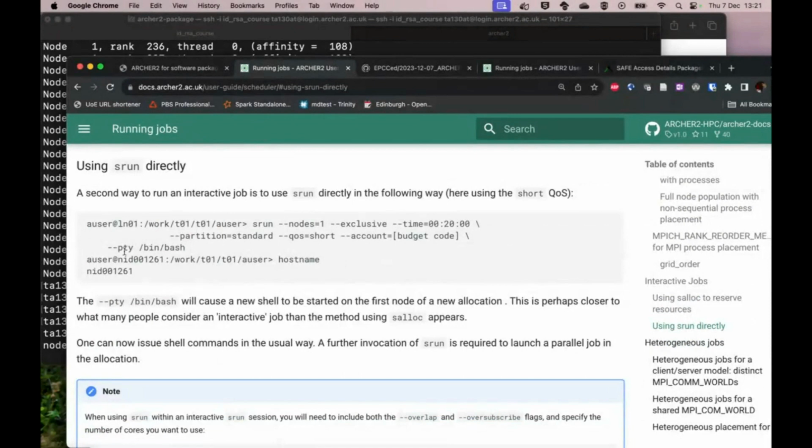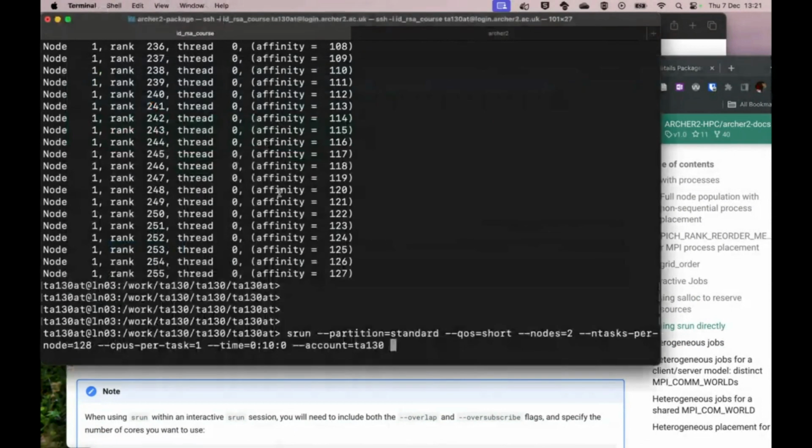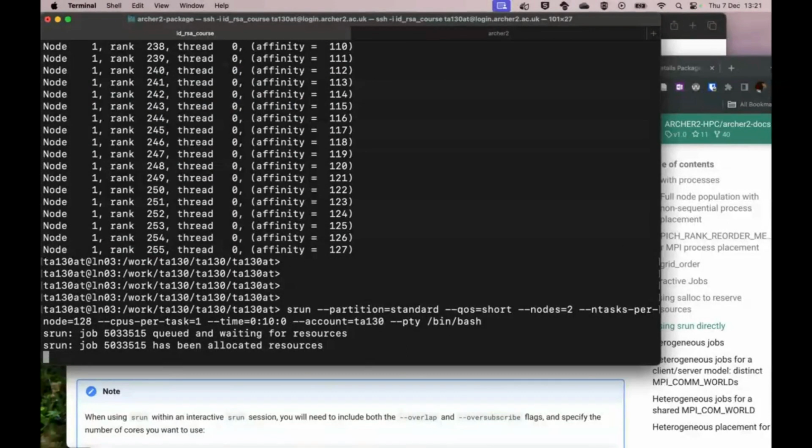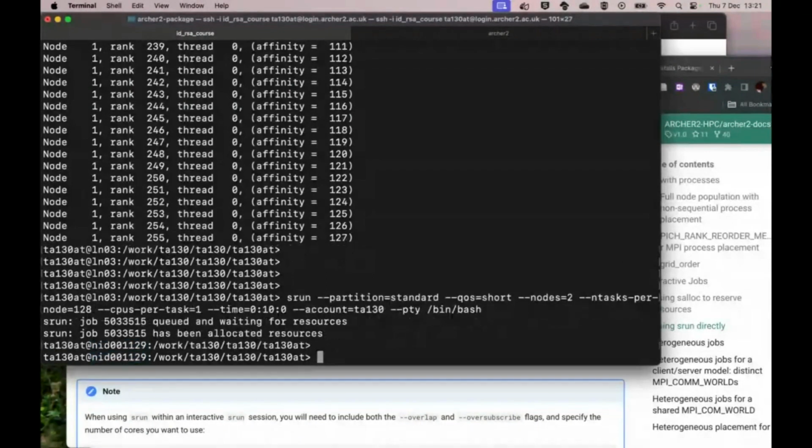And you can see what you actually do is you give it this --pty option, and then you tell it to run bash to give you a shell. The executable becomes bash. And you can see my prompt has changed to show I'm actually on the compute node now.